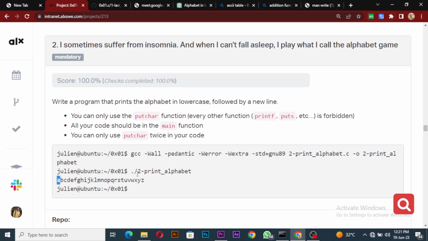Okay, so we could also write putchar and then keep writing putchar A, putchar B, putchar C to Z, and then we'll have like 21 more putchars. But the thing is, they limit us to say you can only use putchar twice. Okay, and all your code should be in the main function. So because of this restriction, we have to use our while loop.